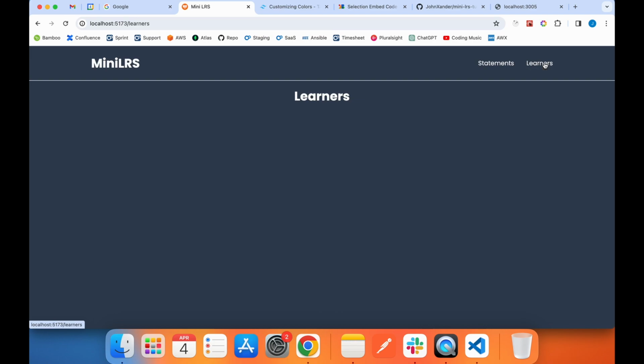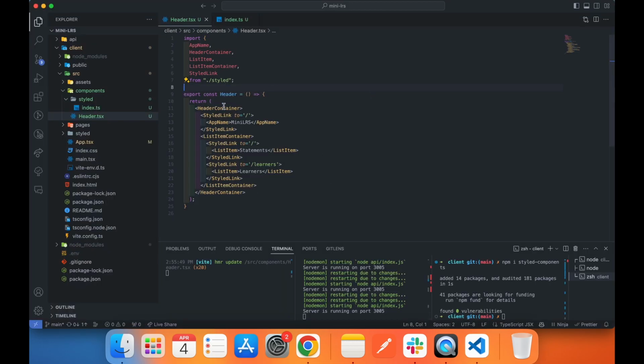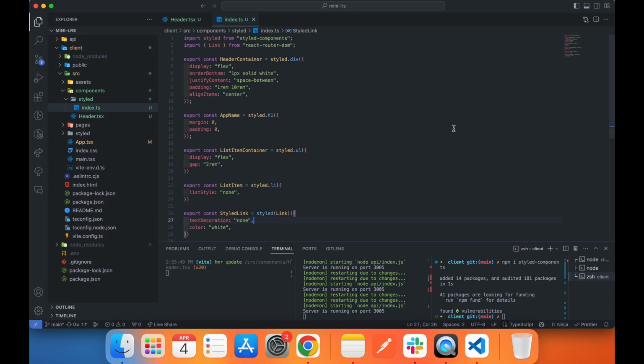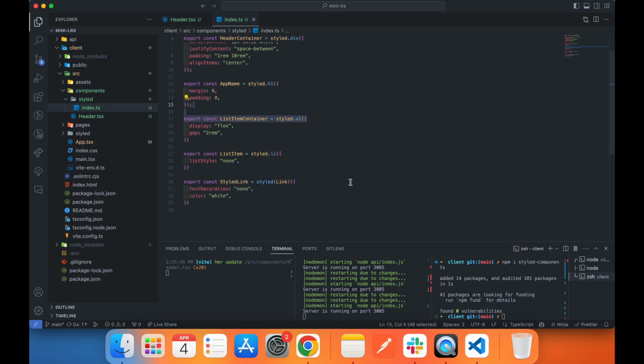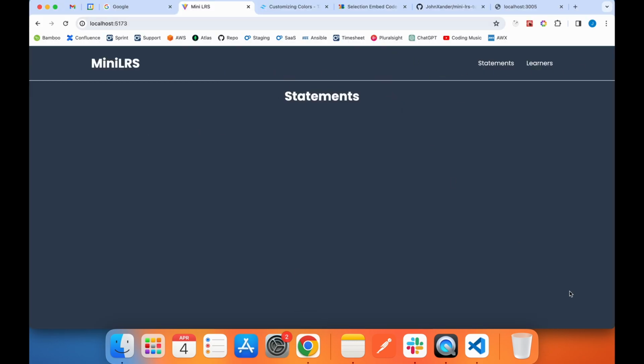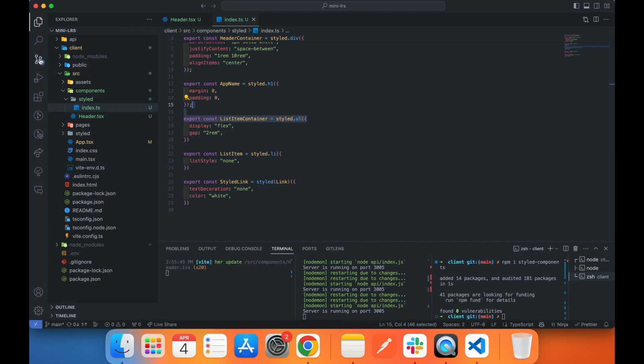Okay, so if we're on the learners page here and then we click here on the app name, it will just go back to the statements page. So yeah, that's quite a useful thing to have. My mouse is really playing up, so I'm actually going to need to go and change my mouse. But anyway, we can finish this section here. That's basically all I wanted to do, was have this header. We basically finished everything.